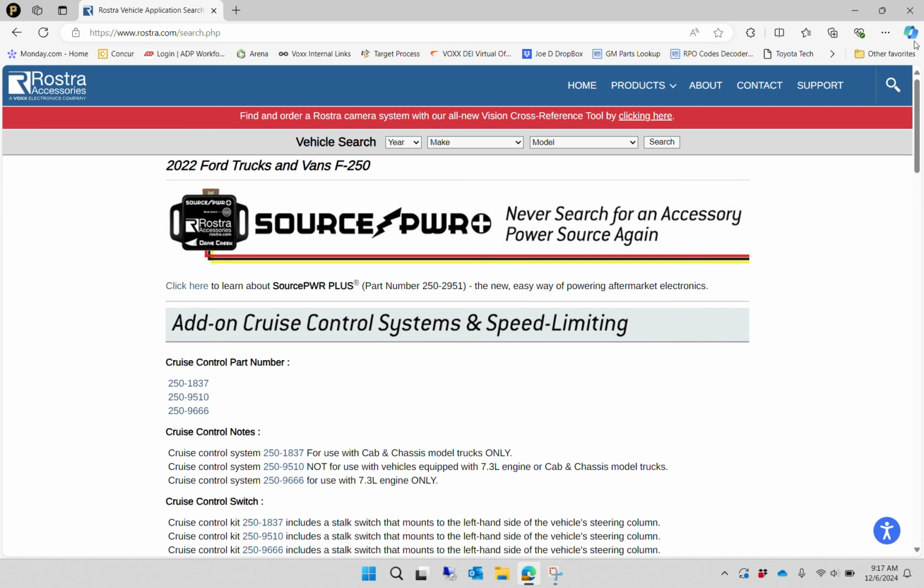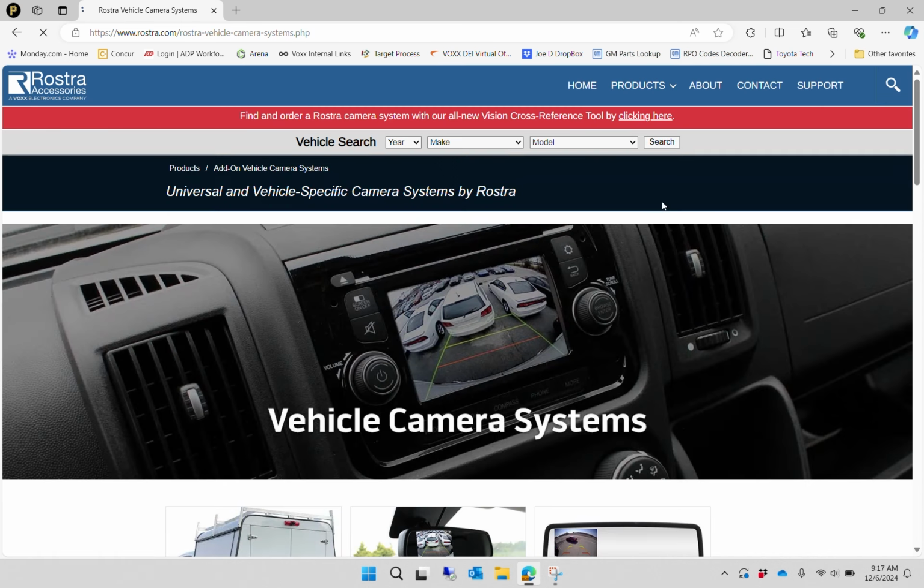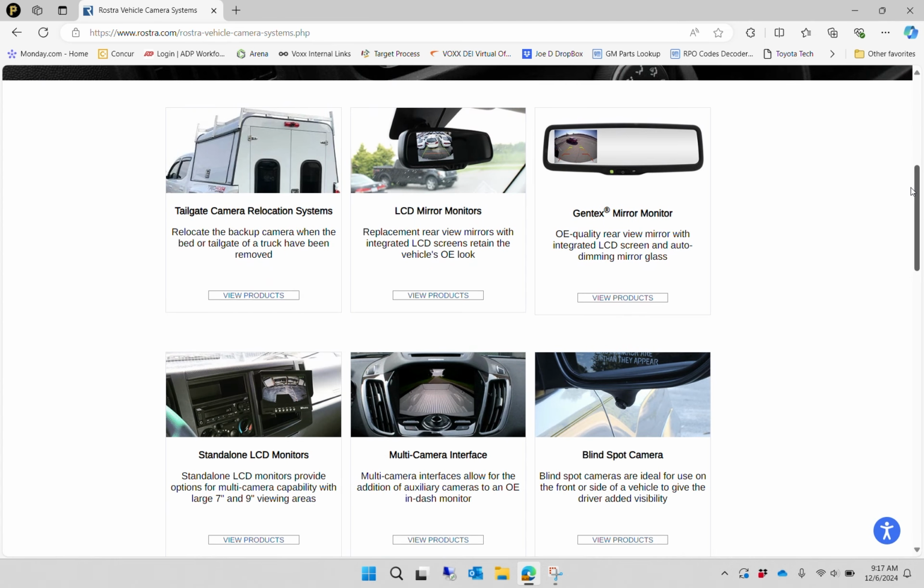The next category I want to talk about are vehicle camera systems. So in the Rostra product line, almost all of our camera systems are what we would call heavy-duty commercial camera systems. These camera systems are going to be a little bit more rugged. 90% of them use a 4-pin threaded connector end on them to make sure that they are waterproof, they're tight, and they're not going to come undone during normal operation of the vehicle.